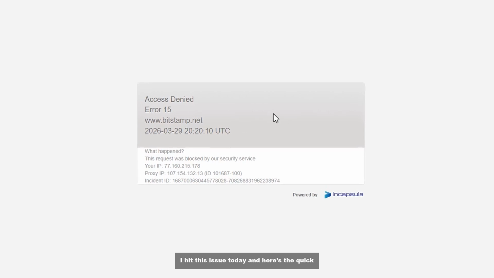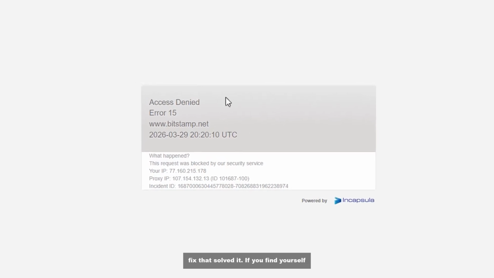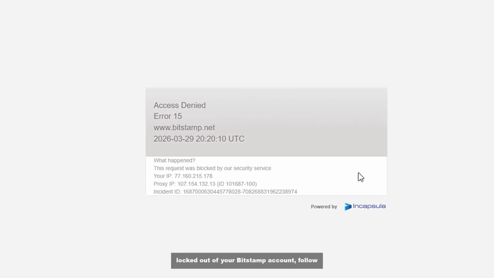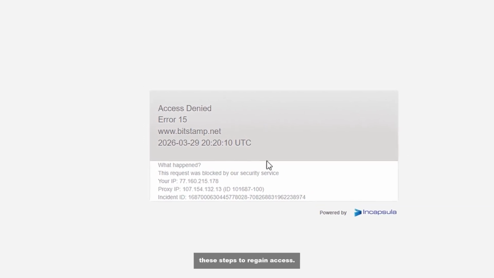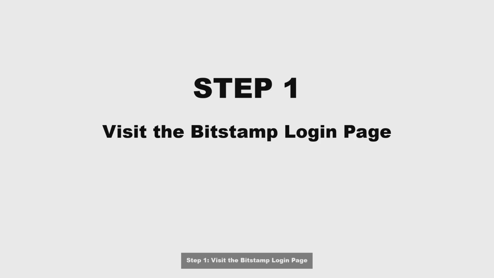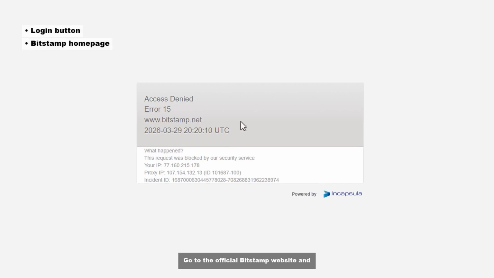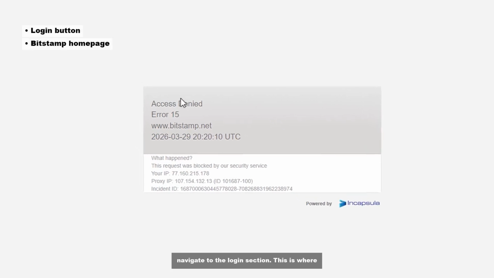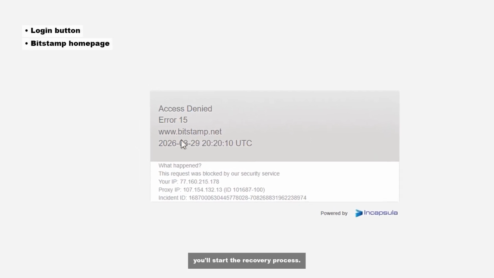I hit this issue today and here is the quick fix that solved it. If you find yourself logged out of your Bitstamp account, follow these steps to regain access. Step 1. Visit the Bitstamp login page. Go to the official Bitstamp website and navigate to the login section. This is where you'll start the recovery process.